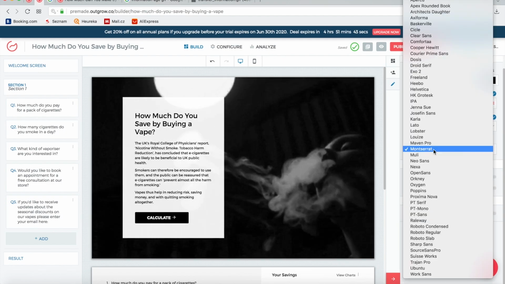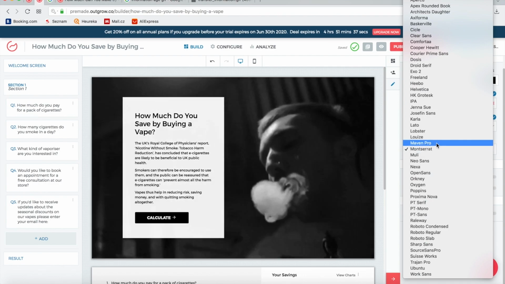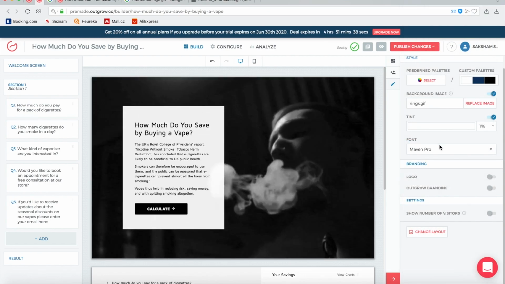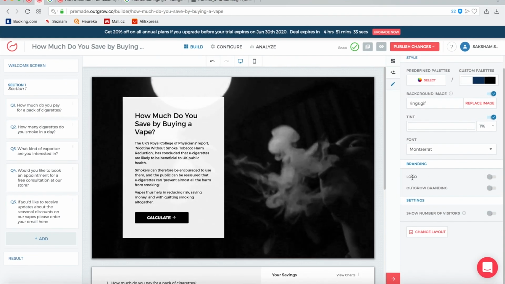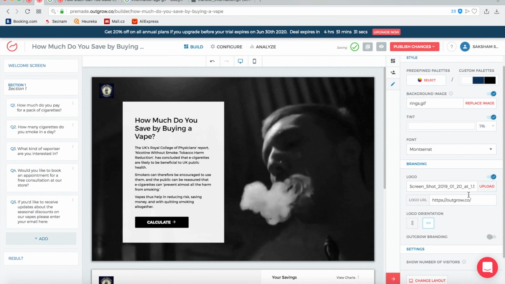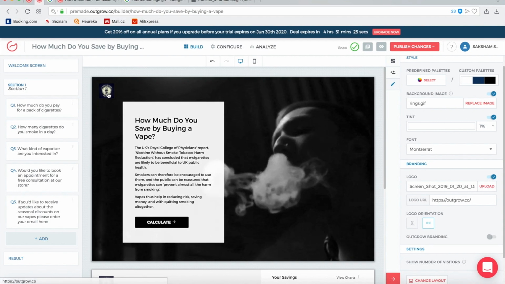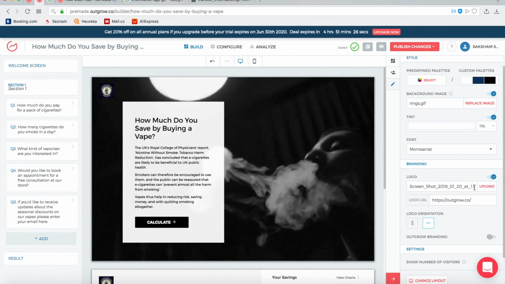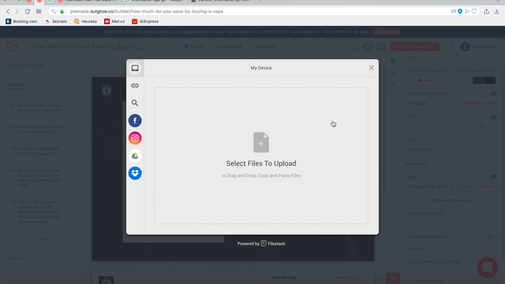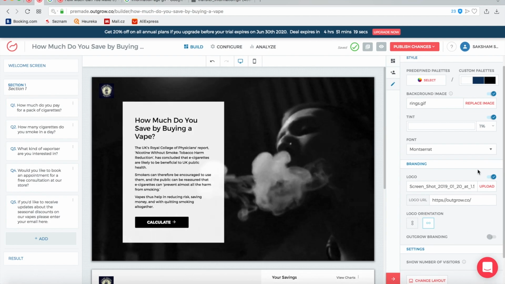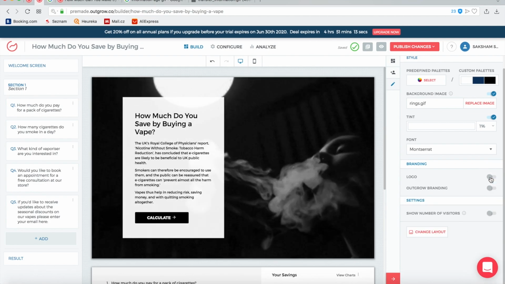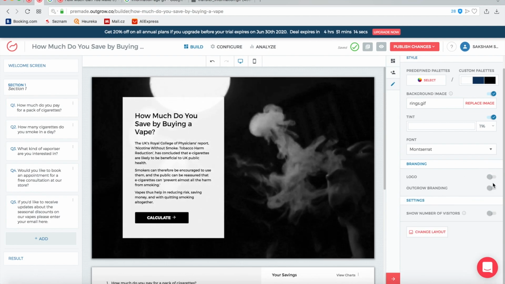Here you can change the entire font of the entire calculator. As you can see, just clicking on any of these will change the font. And if you wanted to add your company's logo, you can just click here, and a little logo will pop up here, and you can change the logo by uploading your own company's logo here. This logo will show up not just on the welcome screen, but also on the calculator screen as well. I do not intend to use a logo, so I've just hidden that.